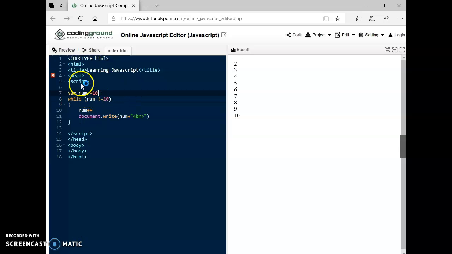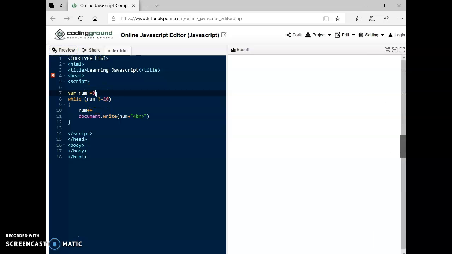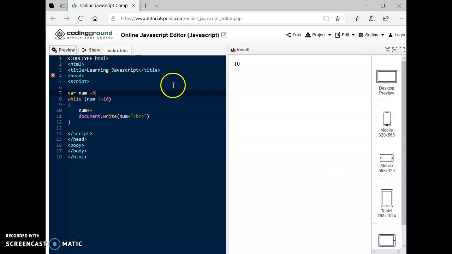So if we start at 10, it will loop once for us. And in fact, it needs to be 9 because we're increasing the number first. So it'll print number 10 out, then it'll increase by 1, and then it will be a different number.